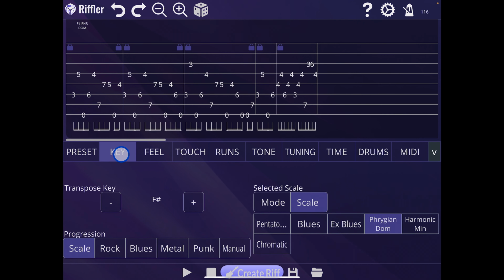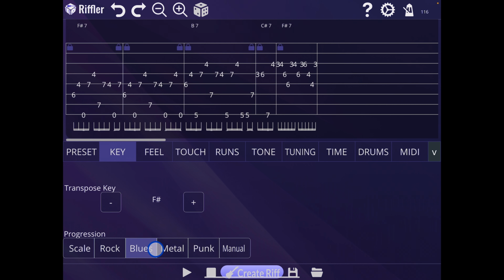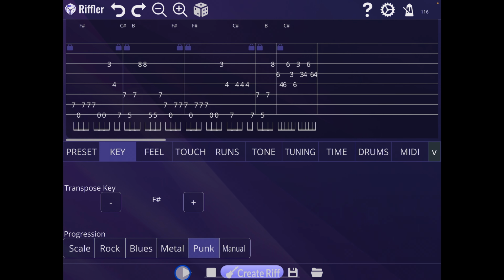Okay, the next tab is the key. You've got some preset chord progressions down here. The scale, in which case it's picking one of these scale options: blues, Phrygian, harmonic minor, chromatic, and some progressions that are standard for rock, blues, metal, punk. Let's listen to the punk one.